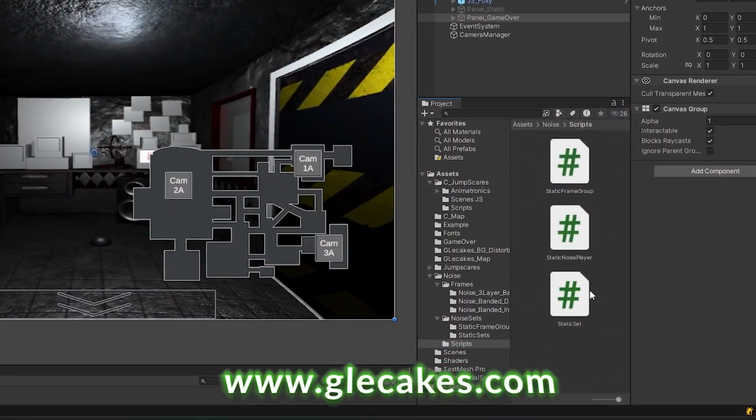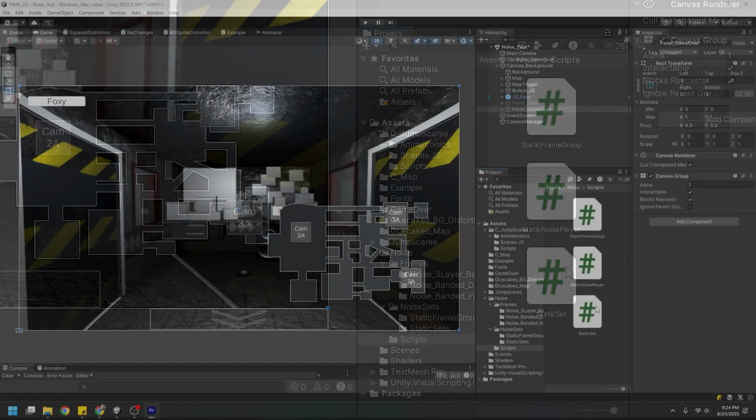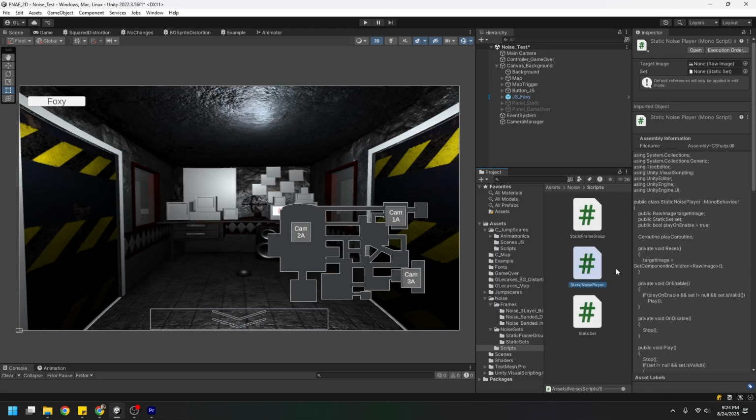Static Noise Player. Static is going to be controlled by the 3 following scripts. All of these scripts can be found at gleecakes.com if you just want to copy and paste them directly into your Unity project. Before we look at the static noise player, which is going to handle actually displaying the different images on our raw image component, let's talk a little bit about how I wanted to organize these different static texture images.